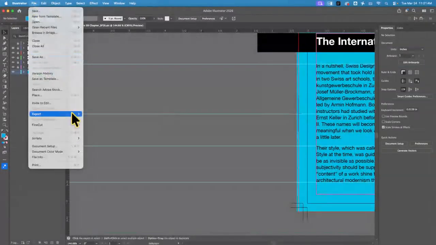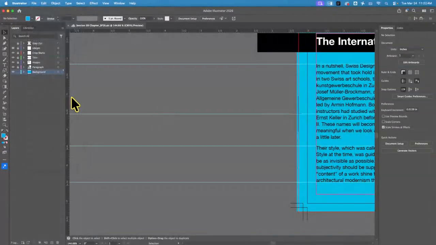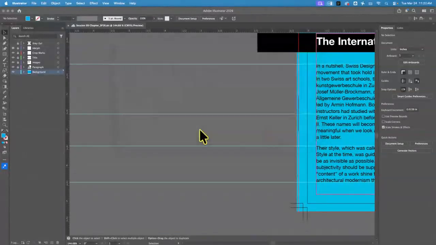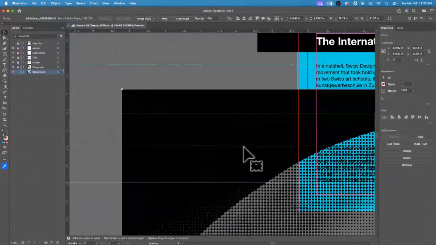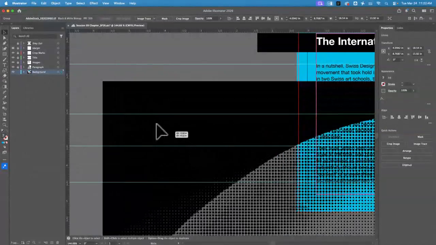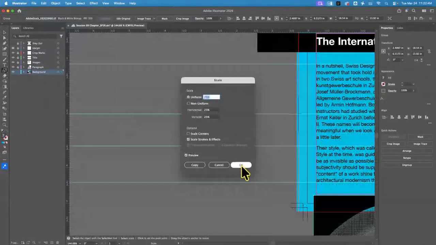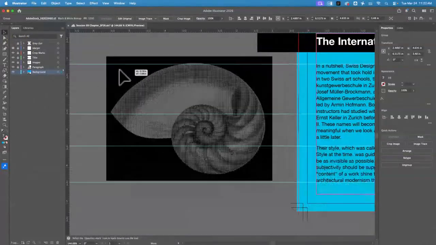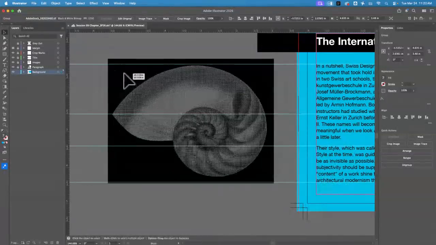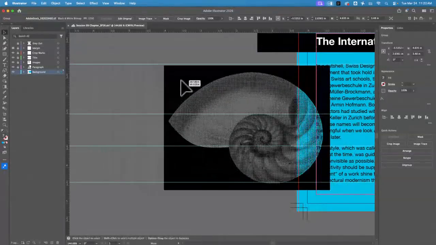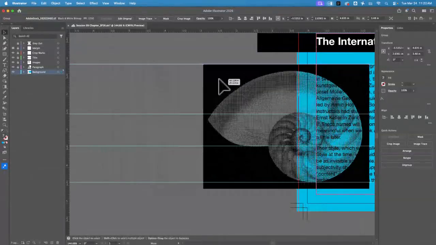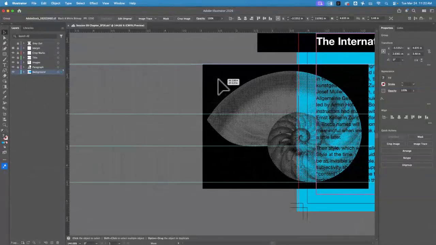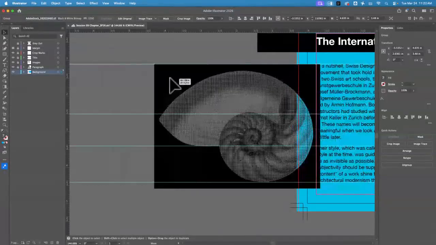I'm going to place the TIFF. File, place. I'm going to go to Downloads, and I want the TIFF, and I'm going to hit Place. I'm going to place it. Placed huge. I'm going to go here, and I'm going to go to 25 and hit OK. Now, I have this. And as you can see with the TIFF, it made it transparent. So whatever was white on the TIFF is now knocked out, but the black is still there.